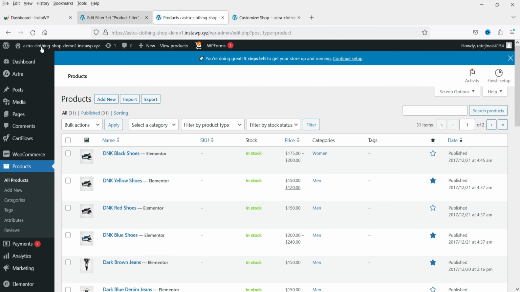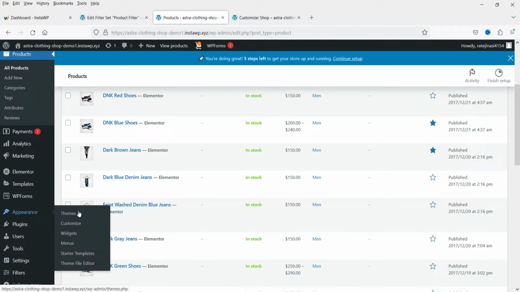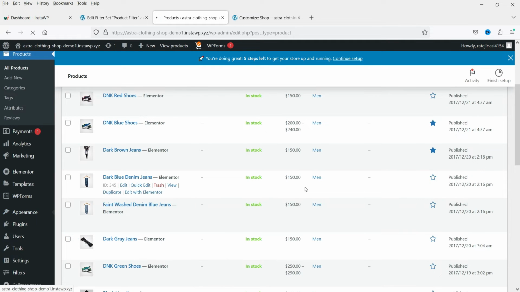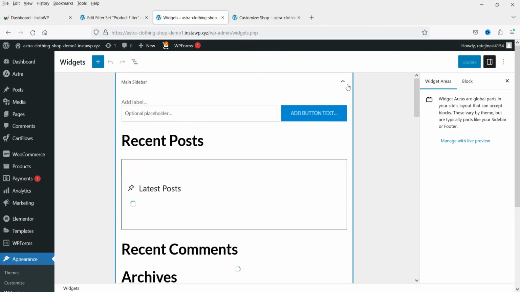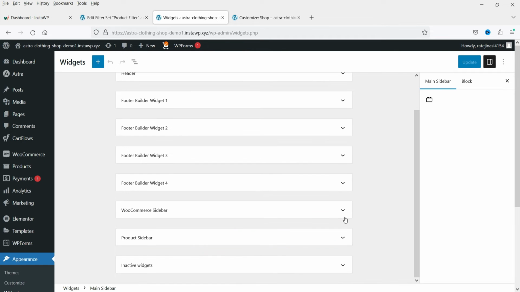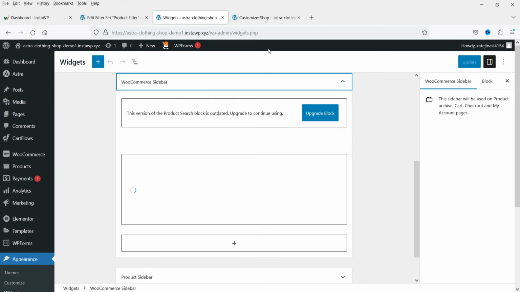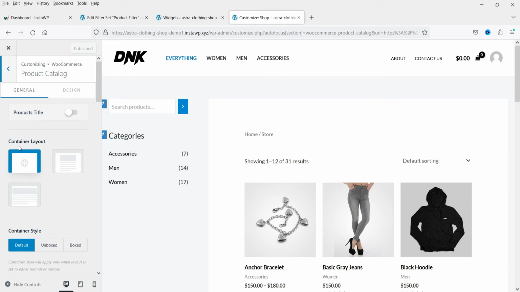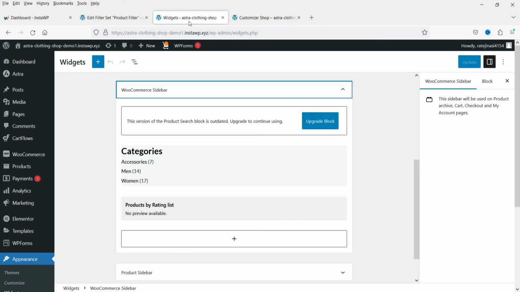So let's go to dashboard, go to appearance and go to widgets. Now this is the main sidebar, and you will see another sidebar here, that is the WooCommerce sidebar. And in many themes you will see the option to add this into the theme settings also. So you will need to figure out where you can go to customize the sidebar. In this case I'm going to add the block in the sidebar.